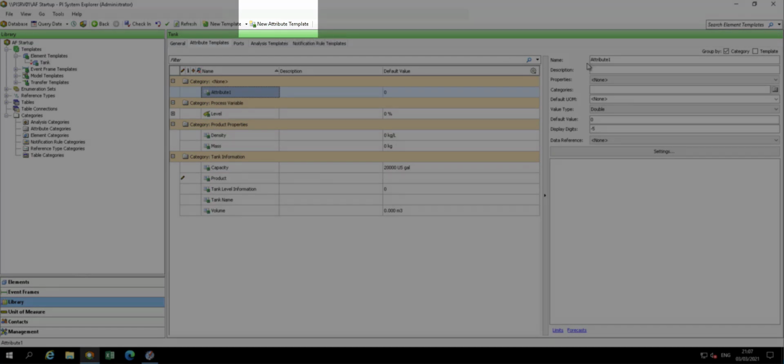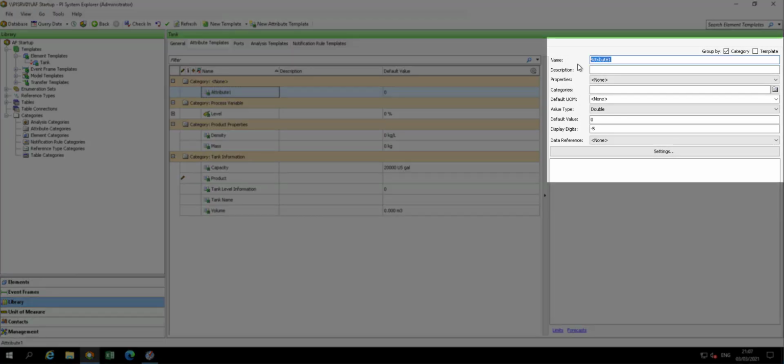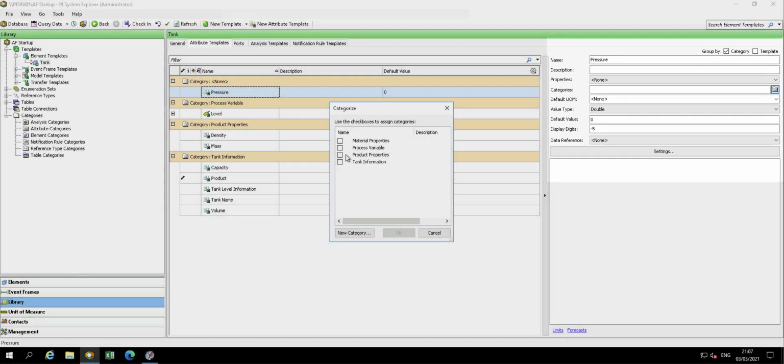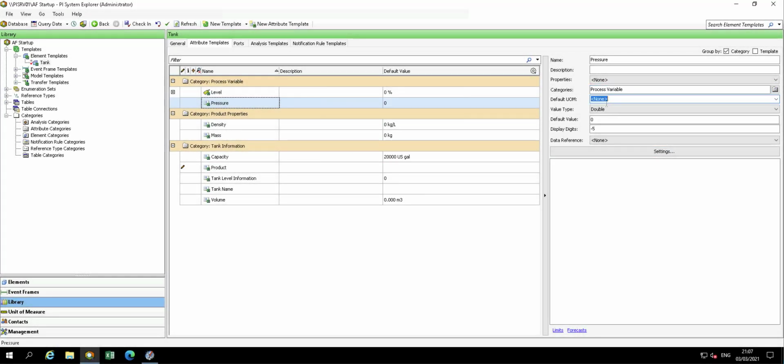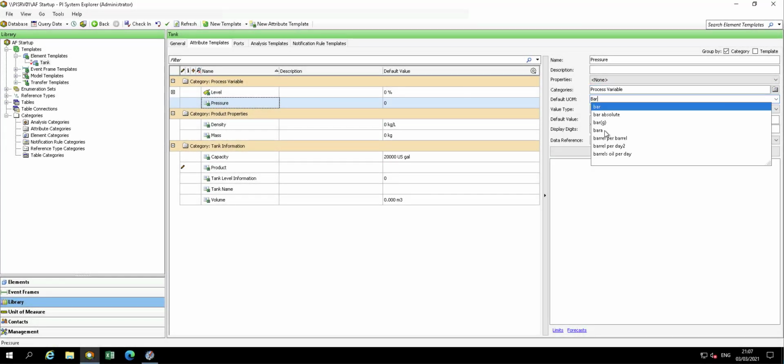We're going to add an attribute to the tank template. We're going to call that pressure. Since we've created our categories, we're going to make it category of process variable. And again, we're going to use bar as our default unit of measure.